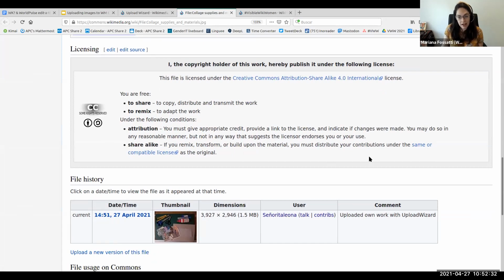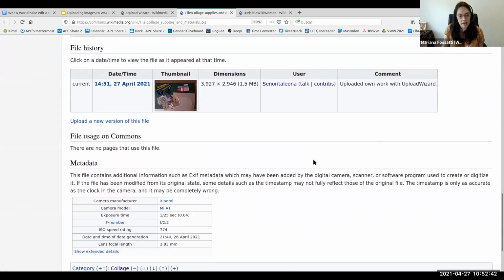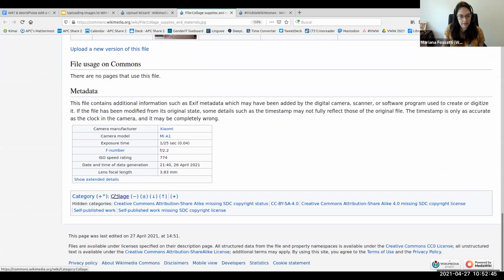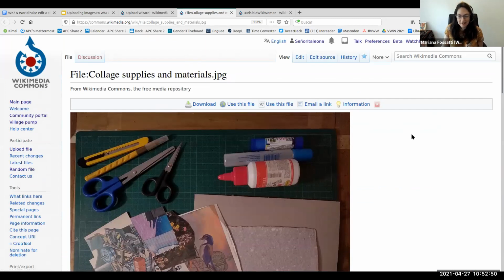You can see here the license and the terms under which you have released the images. You can see here your username and the category is here. So that was the short demo. And if you have any questions at this moment, you can share them, but remember that we also have the opportunity to continue with questions and answers in the breakout rooms.